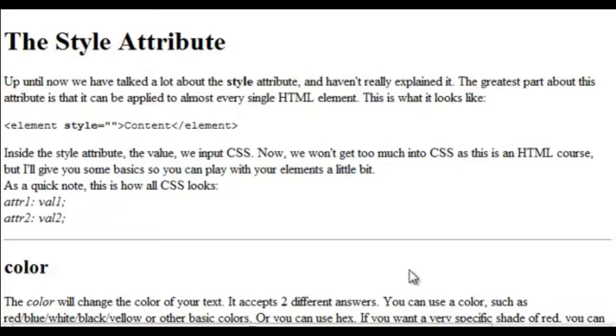Now this is a little bit different than other HTML values. With this value, we use CSS. Now we won't get too much into CSS at this time, as this is an HTML course. In the future, we will touch into CSS and go a lot more in-depth about how to use it and how to make the most out of it. But for now, I'll give you some basics to play with and make your elements a bit more attractive.